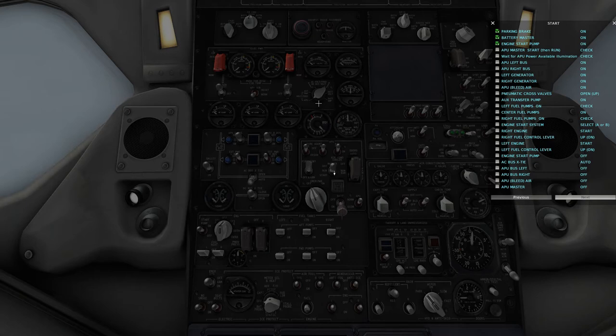Now with the APU startup, it's not just a case of throwing the switch, but you have to hold it down until you see the dials move up past the 5 or 6, and then you can release it, and you'll see that we've got the APU started. Okay. Check. Now you have to wait for the APU power available illumination light to come on before continuing with the other procedures.